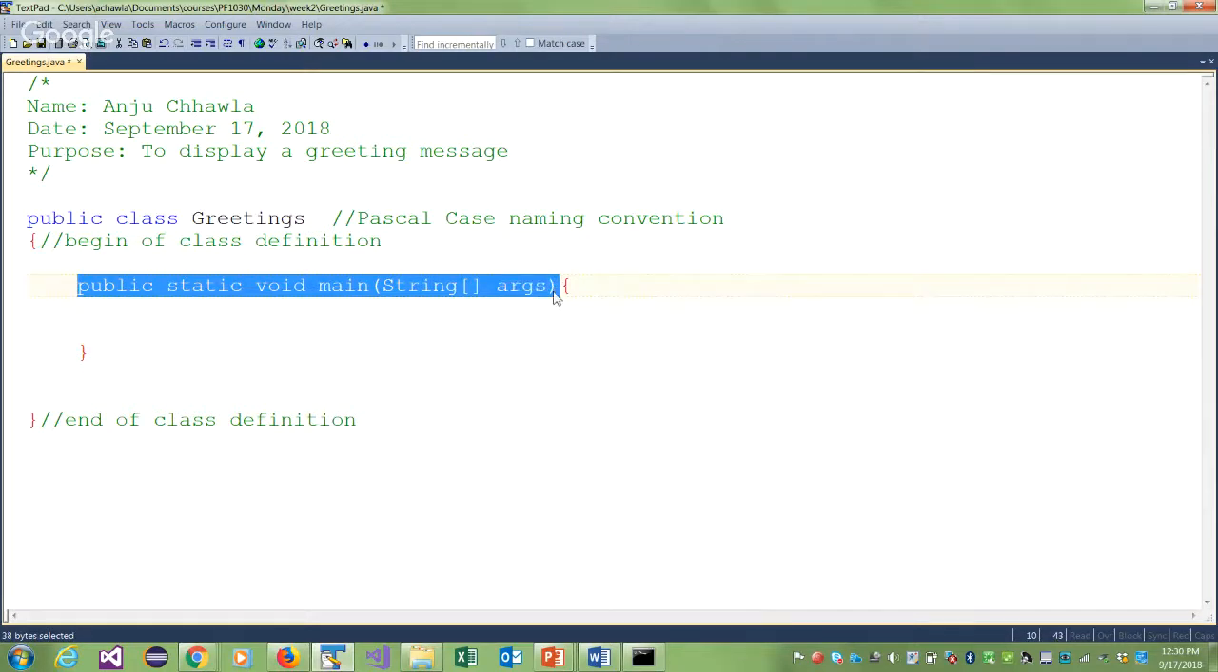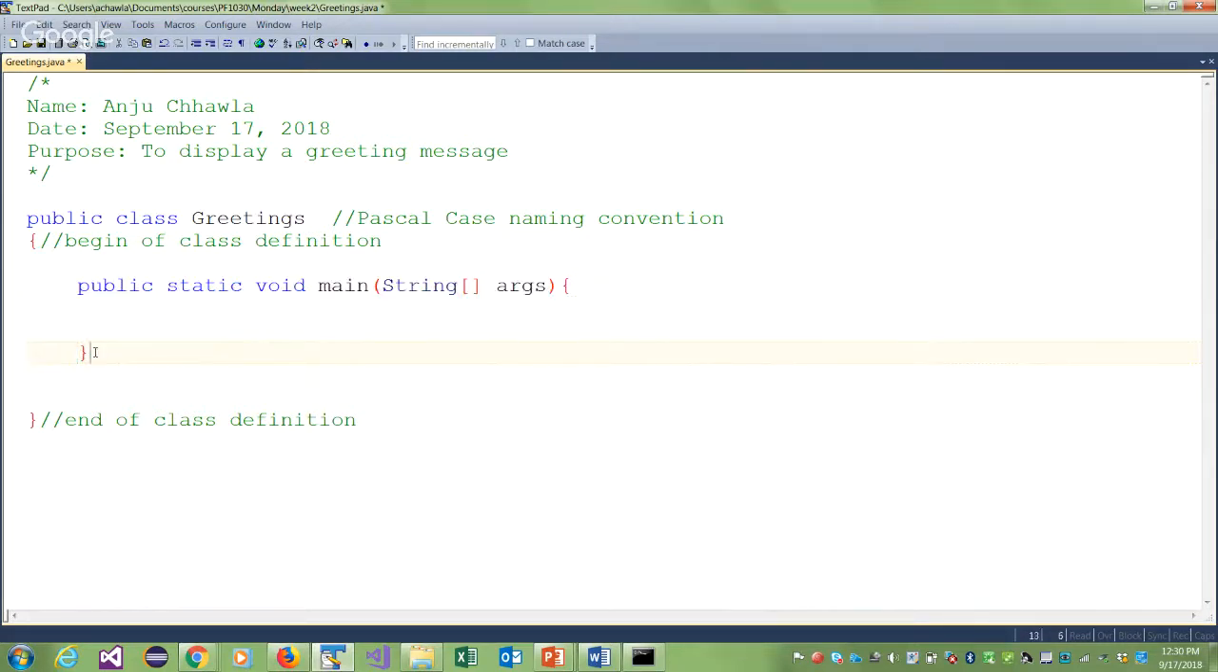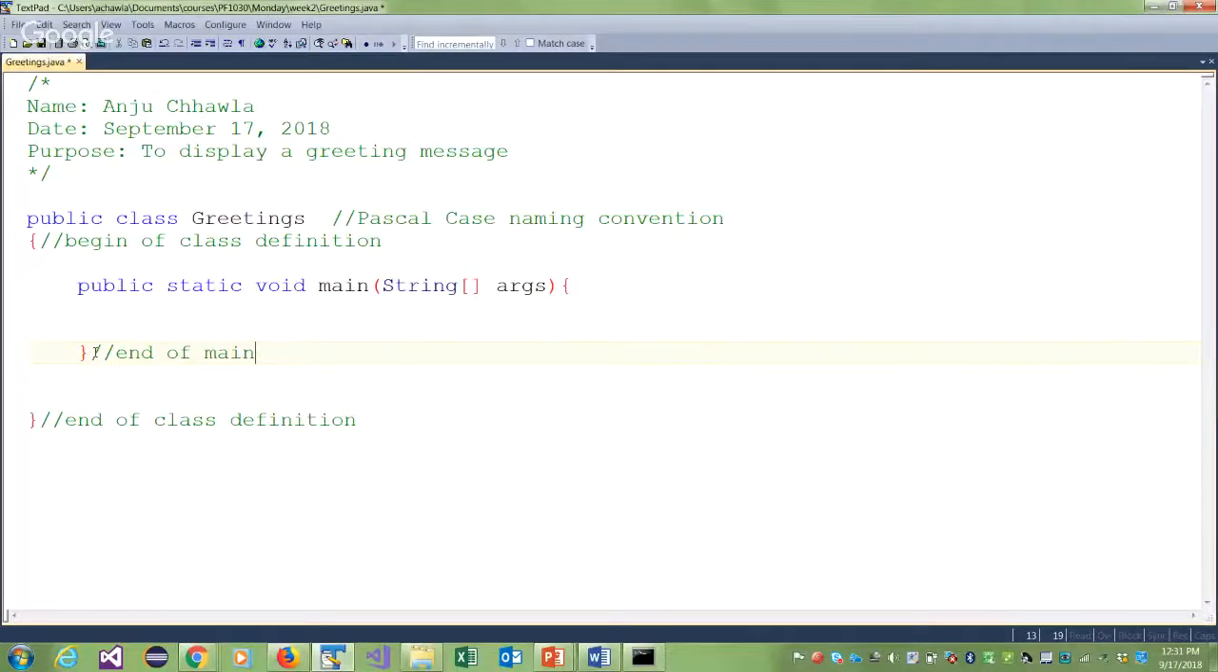We'll talk about what a method is in a minute. And then this is the end of main. You don't have to say end, because when it's a closing bracket, it is the end, but this is the end of main. And please, especially new programmers will be mismatching braces.